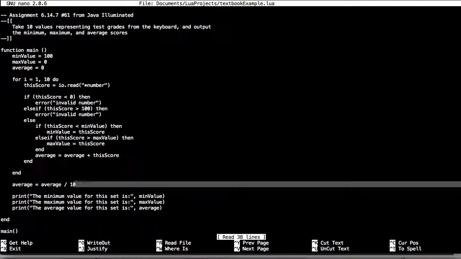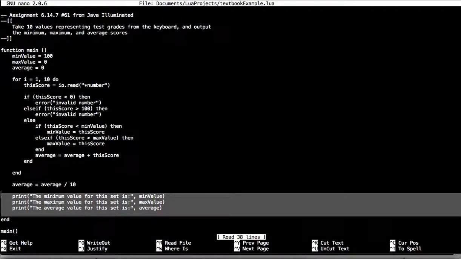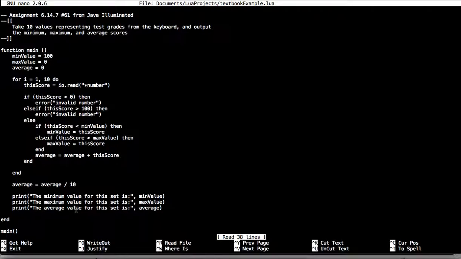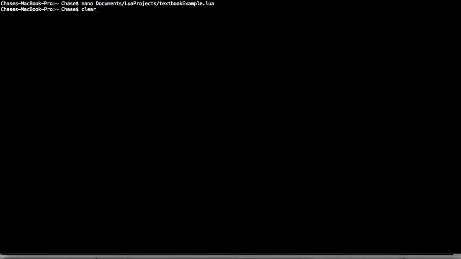Here we'll divide average by 10 to actually get the arithmetic mean of the number of scores that we've gotten and output each value. So that works like this.